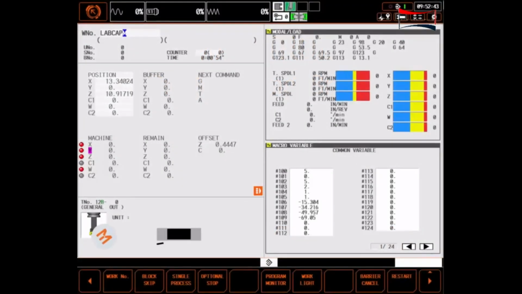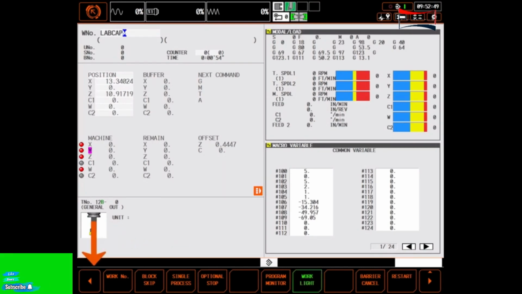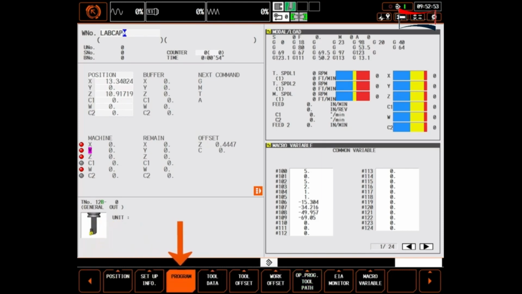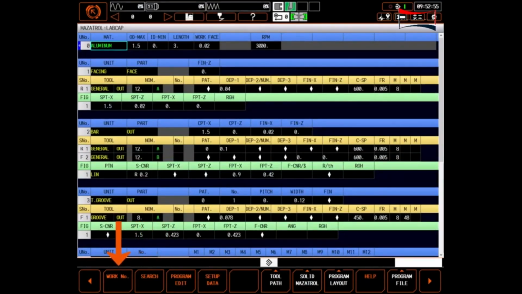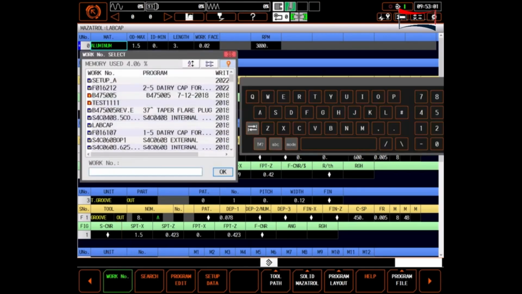In this tutorial, we will illustrate how to start a Mazak turning program on a Mazak turning center. To create a new Mazak turning center program, start by selecting the far left soft key, then select Program. Next, select the work number key. In the dialog box, enter a new program name or number, and select OK.